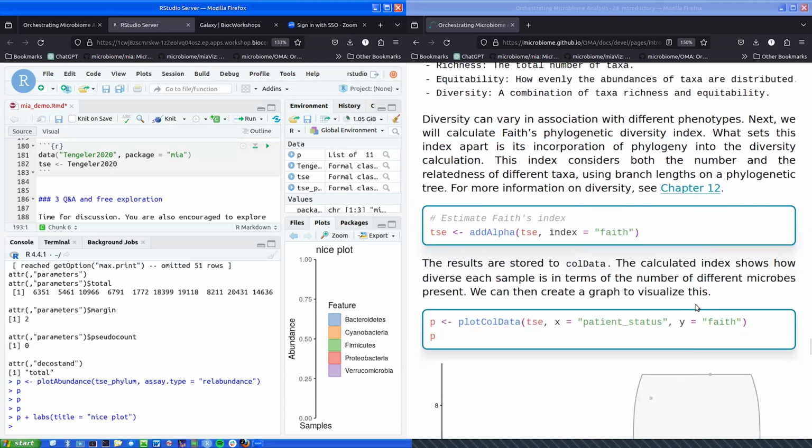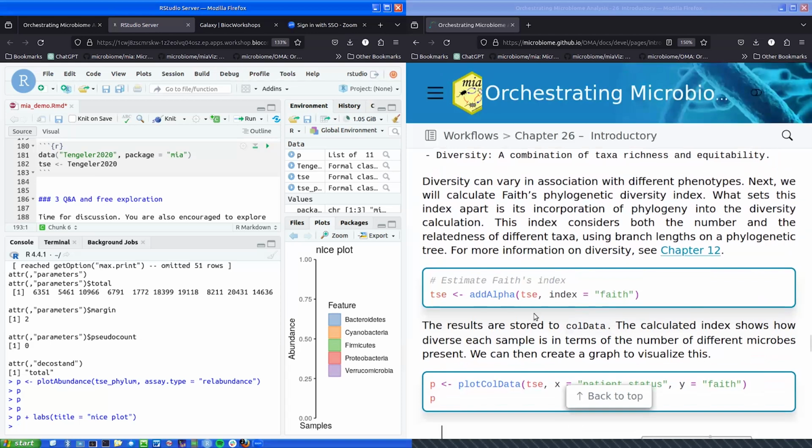So we have this function addAlpha, which calculates these diversity indices, and we have different indices there, but let's calculate this Faith index because it incorporates the phylogeny into the calculation. Yes, from which package is addAlpha? addAlpha is in the mia package.